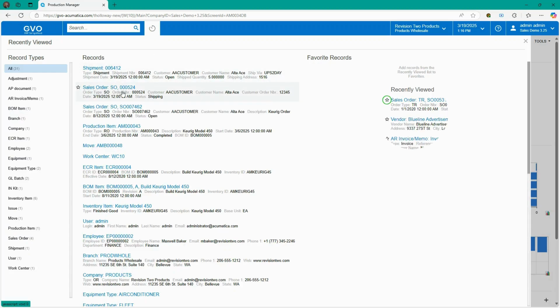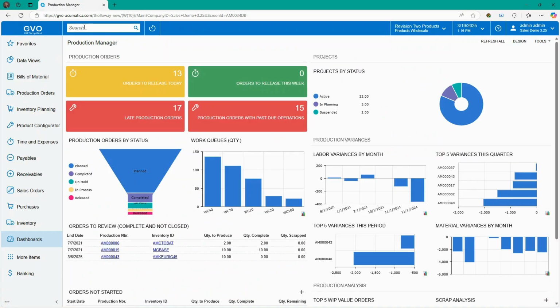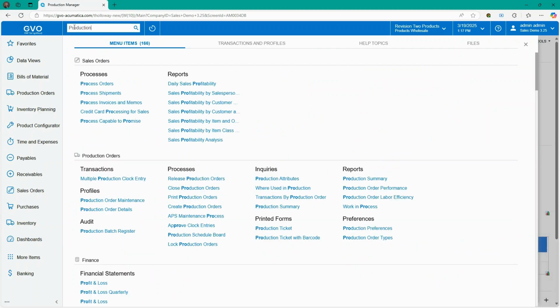Making our way across, you'll see this is our recent records. And if you forget what record you were on, and you're like, I was just there a couple clicks ago, you're going to be able to open this up and get right there to that screen. Next, you'll see up here, this is the universal search. The universal search is great because you can put a keyword in and you're going to be able to look at menu items, transactions, help topics, and files. So let's just take a look here and type in the word production.